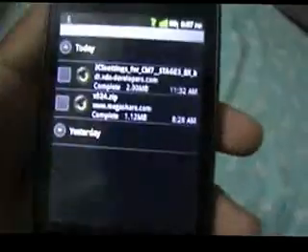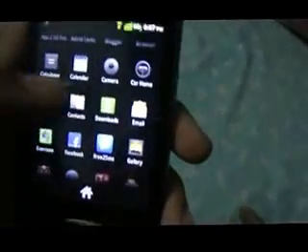Now this downloads application that you see over here would show all the applications or files that you have downloaded from the internet right in one place, which is quite a cool feature. You can go to your calendar.